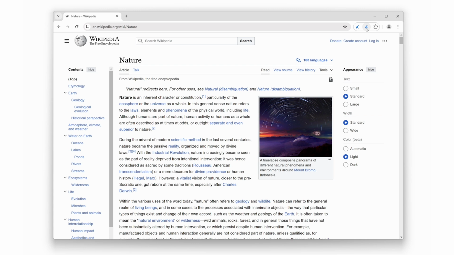So there you have it. The Font Size Increase Browser Extension and Font Size Decrease Browser Extension is packed with user-friendly features designed to make your online reading experience as comfortable as possible.